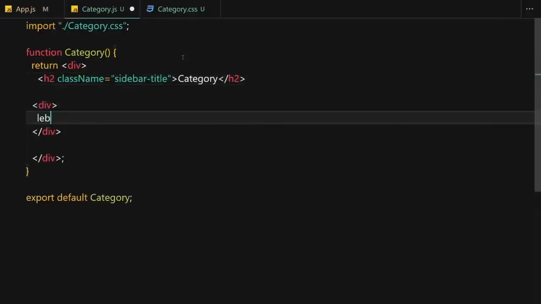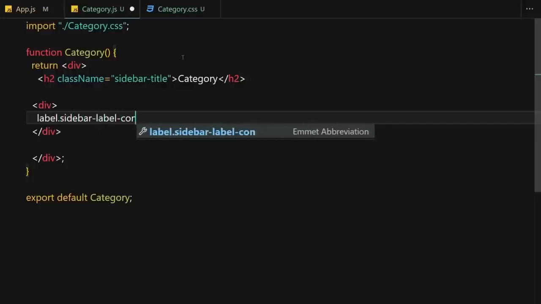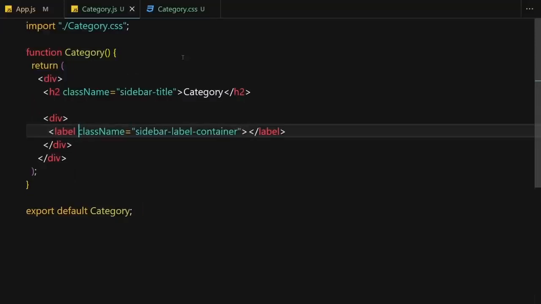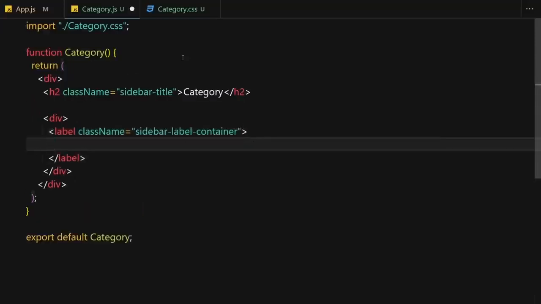Inside this div we are going to be writing a label right here, and I'm going to also provide a sidebar label container class to it. Okay, so we are not going to be providing any HTML for attributes to it. Inside this label, what do we have to do?